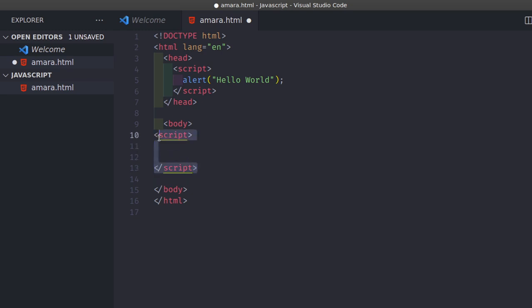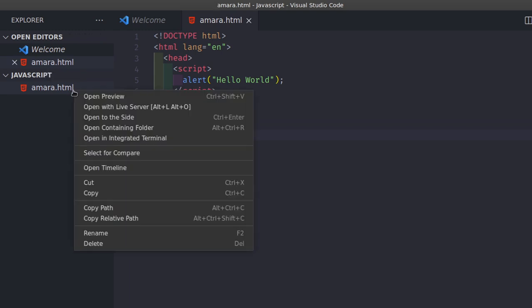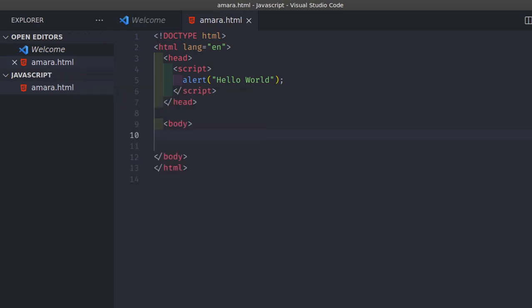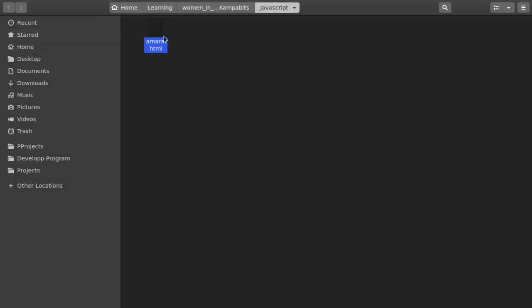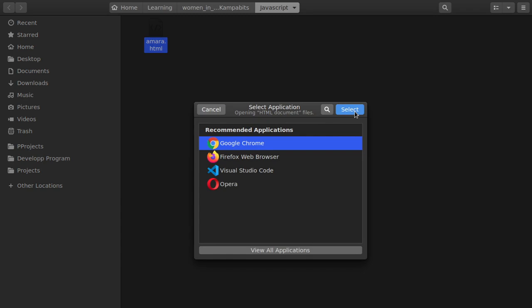An alert is simply a pop-up that comes in the browser, which the person using the computer has to click on before they actually go ahead and continue the page. So for example, I went ahead and right clicked, open in containing folder. In this case, I'm going to open it up in Chrome. Right click, open with, I'm going to open with Chrome.